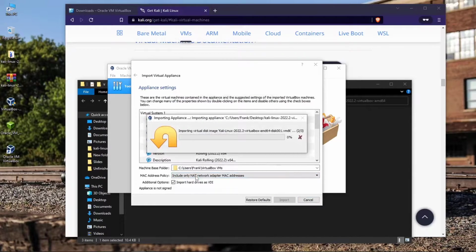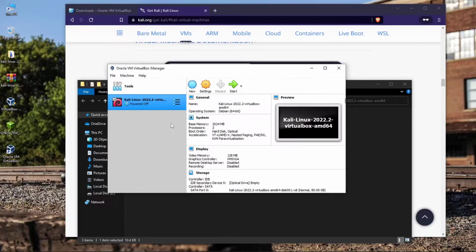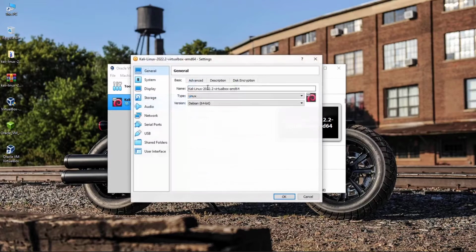Just give it some time. Now it's importing the virtual disk image. Alright, now the virtual machine has been imported successfully. But before starting it, let me just talk about the settings real quick.